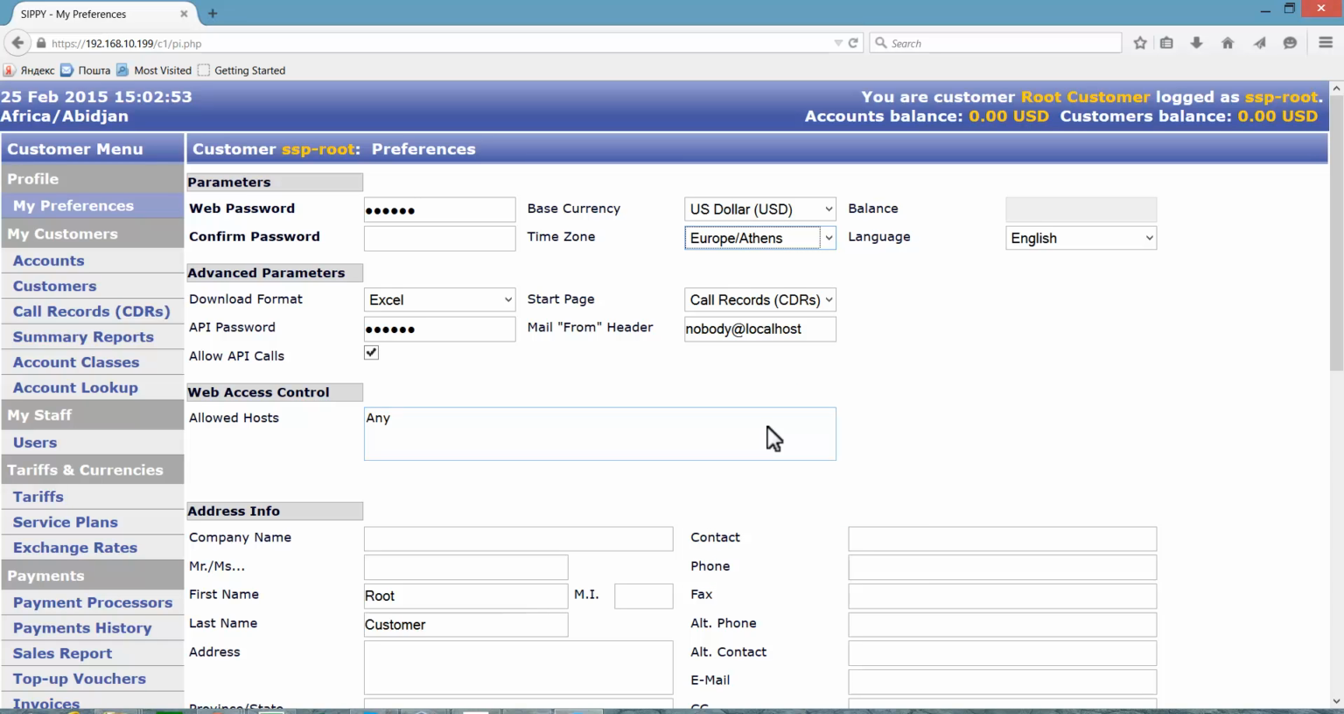Next we shall choose the default language to be used in your system interface. In a similar way to base currency, the default language can be set to different languages for accounts, customers and vendors. The Sippy switch supports 6 languages: Arabic, English, Portuguese, Russian, Spanish, Turkish. Let's select English for this training.